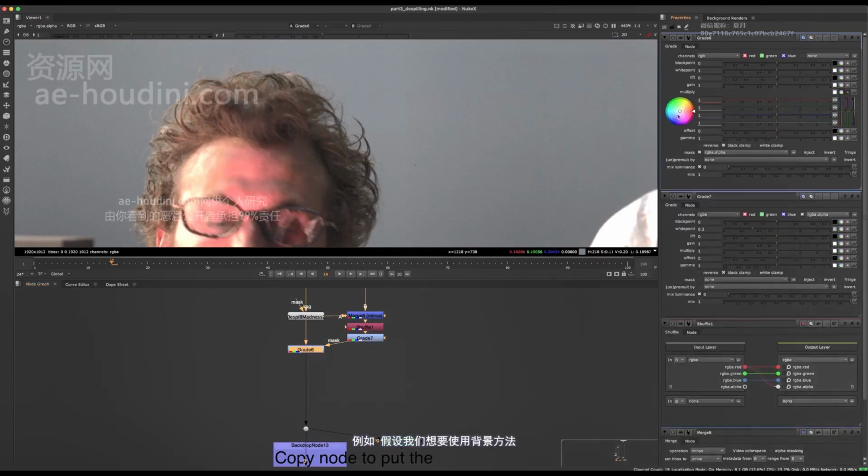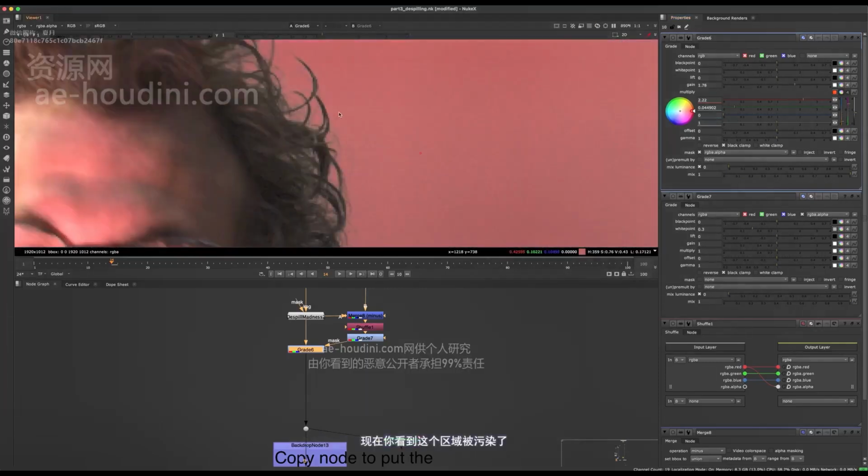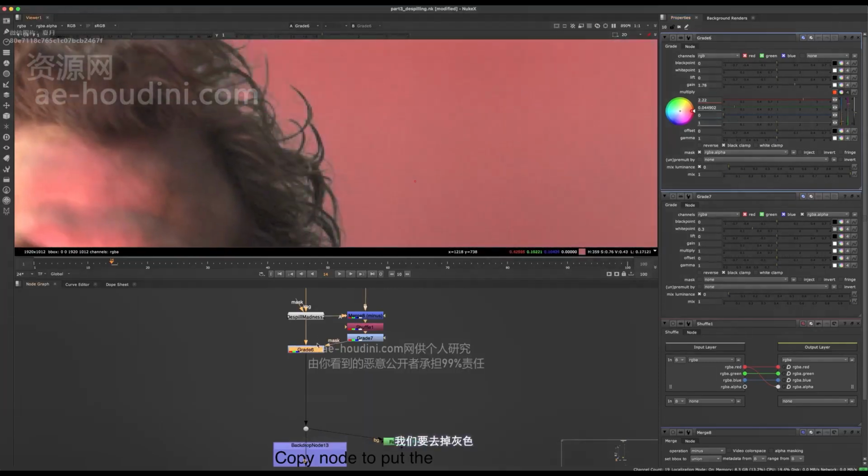So for example, let's say we wanted to go with the background approach, I would pull in red and I would really saturate it and maybe brighten it up a little bit. So now you see that this area is being contaminated. We're getting rid of the gray.